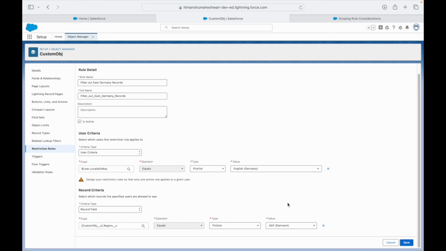So they'll see, okay, there's a restriction rule that is currently active. What does it say? Is the user's locale from Germany? I'll check whether the currently logged in user is from Germany or not. I mean, the locale is from Germany or not. Oh yes, it is from Germany. So Salesforce will only show them the records, out of the total records that came out after the sharing calculation, where the records are of the region Denmark or SAP.